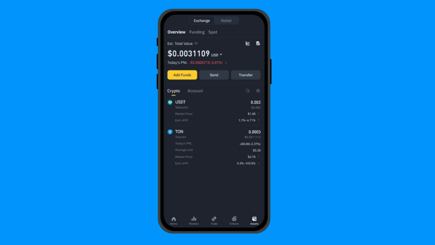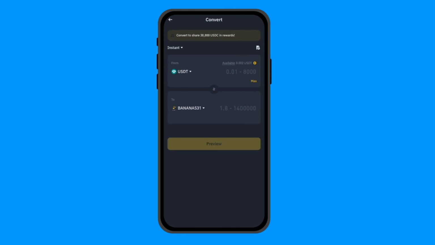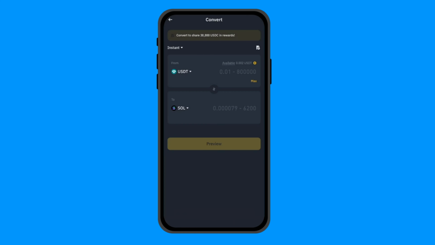So from here you're going to go to your assets section. Then you're going to go to any currency you might like to choose. So for example USDT. Now from here you're going to review it and then you're going to sell it for whatever other currency you might like. So for now we're going to use something called Solana. Once you turn it to Solana and you sell it, now you're going to have it on your account.